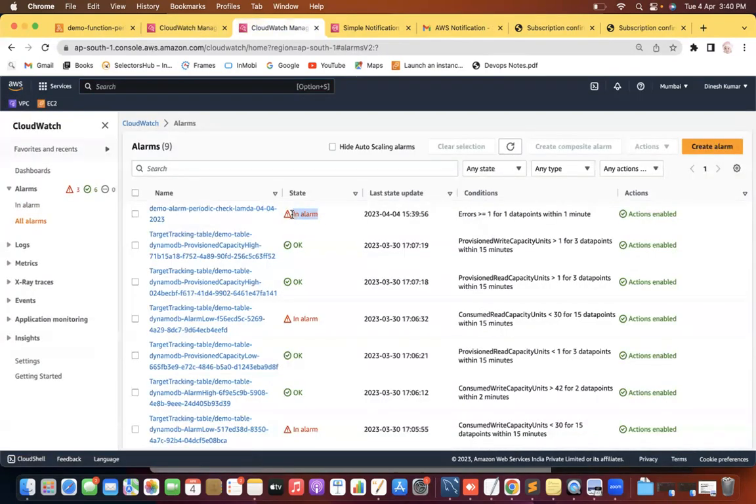Can I see here? I got the state called in alarm. Why is it in alarm? Because the number of errors is greater than or equal to 1. That's the reason I got the state called in alarm.